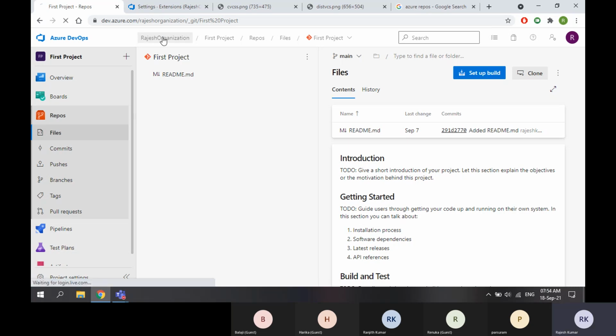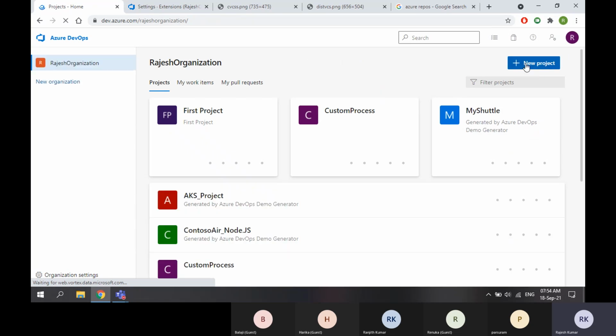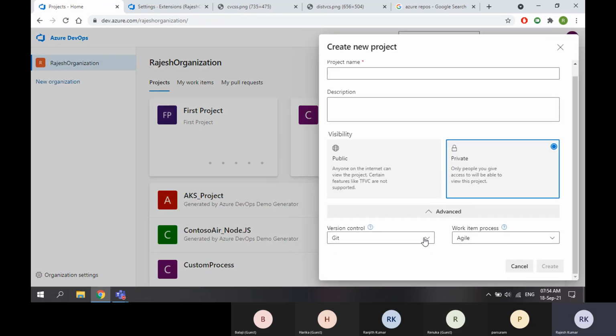So that's why when I am creating a new project, I am seeing these two options. Why are they giving two? Because if you want to go with centralized, you can go with TFVC, Team Foundation Version Control. But if you want to go with distributed, you can go with Git. And this is the process. Which process do you want to use? Either Agile, Basic, CMMI, Scrum or anything.